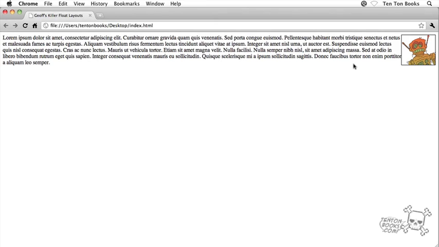Now, what happens when we apply a float to an object? We can apply floats to pretty much anything. Graphics and paragraphs and divs and tables and all kinds of cool stuff. When we apply a float to an object, though, that item is taken out of the normal flow of the document and it's going to be shifted as far as possible, either to the right or to the left of our layout.